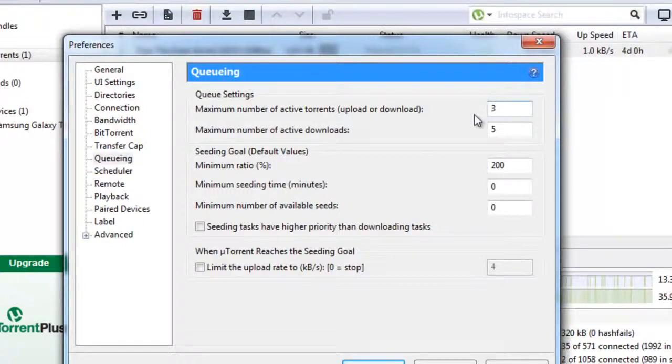Put maximum number of active downloads to 2. Then we come down to seeding goal minimum ratio percentage. It should be 320. Now minimum seeding time once again to 0, and minimum number of available seeds again to 0. So we keep all these as they are. We change the top 3. Now after we are done with these changes, we leave the scheduler, remote playback, paired devices, and go straight down to advanced.